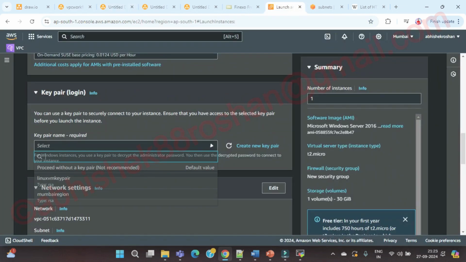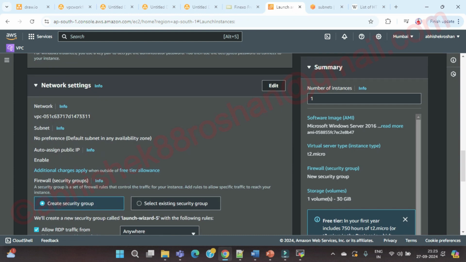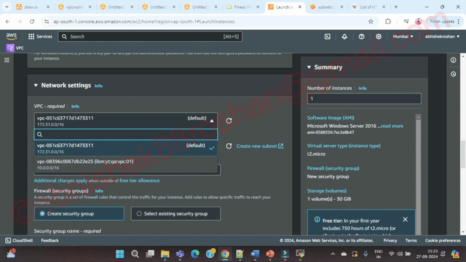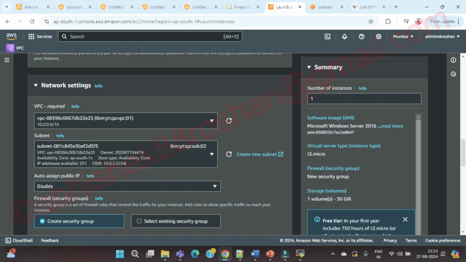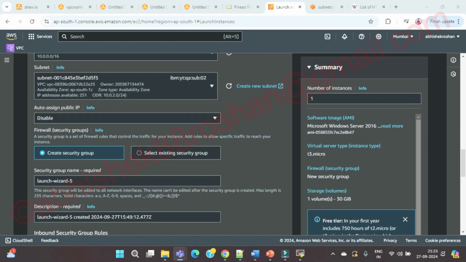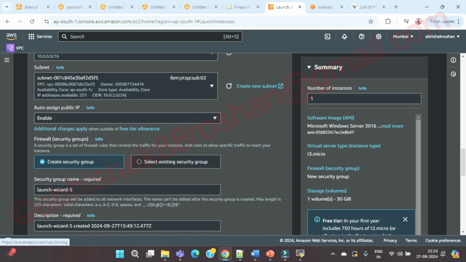So here now I am going to select the same key pair. Now in the network settings, we need to make a few changes. Since it's going to be in the same virtual private cloud, your own data center, let's select the same VPC, right? And the subnet, last time we took subnet 1, so this time we are going to take subnet 2. Fine, right? So now here, same way we need to enable it.